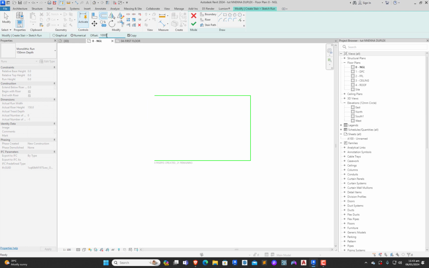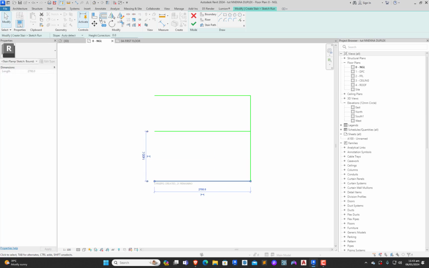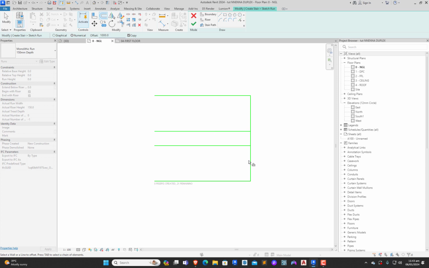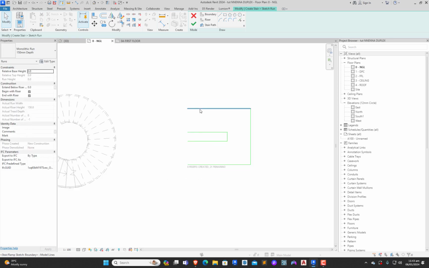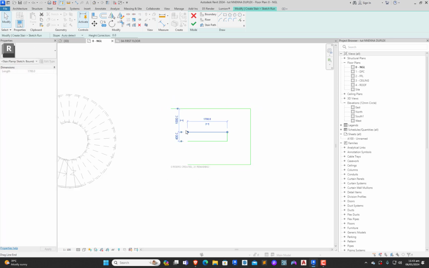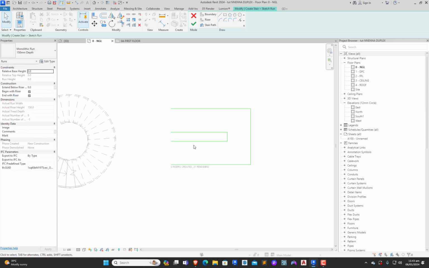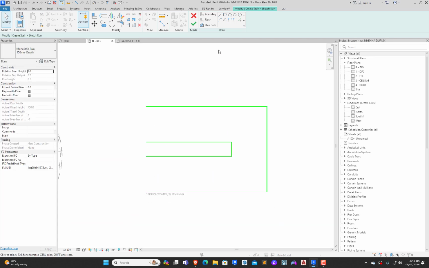So we offset 1 meter this way, and let's extend this, and we also offset 1 meter this way, and we do the same thing here. So now let's trim the stairs. Then we also offset 1 meter here. Good. Let's extend this way, extend this to this point, extend this to this point, and also extend this to this point. Good. Now the next thing we need to do is to draw our riser.